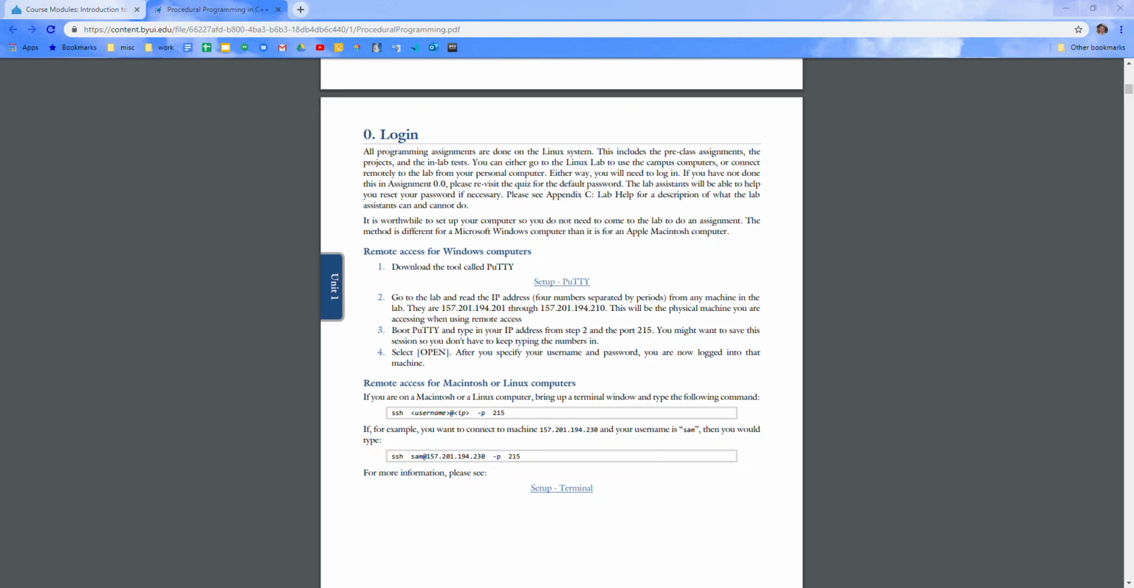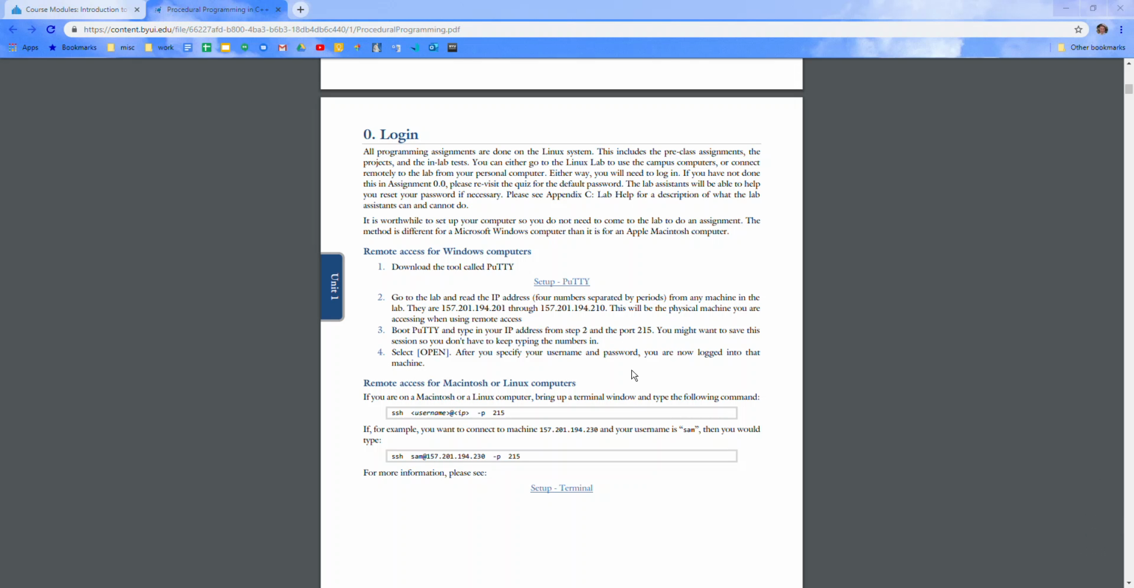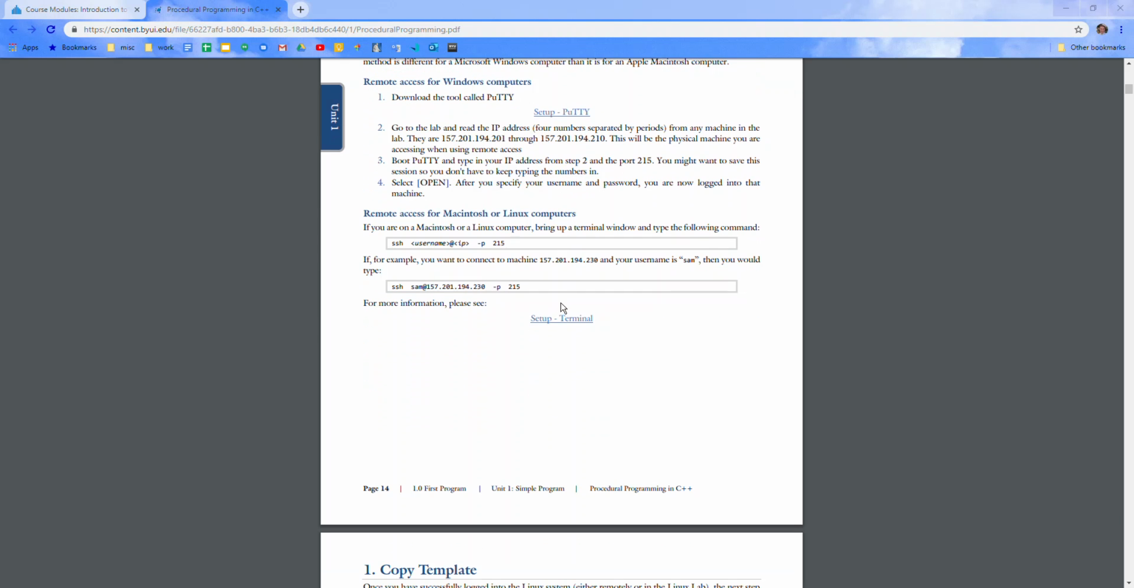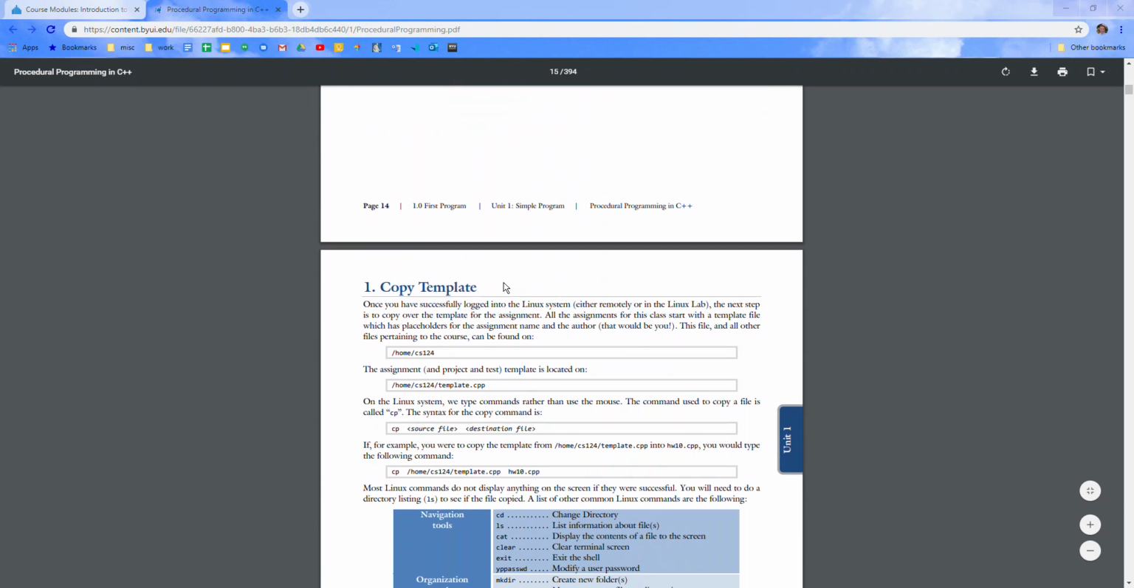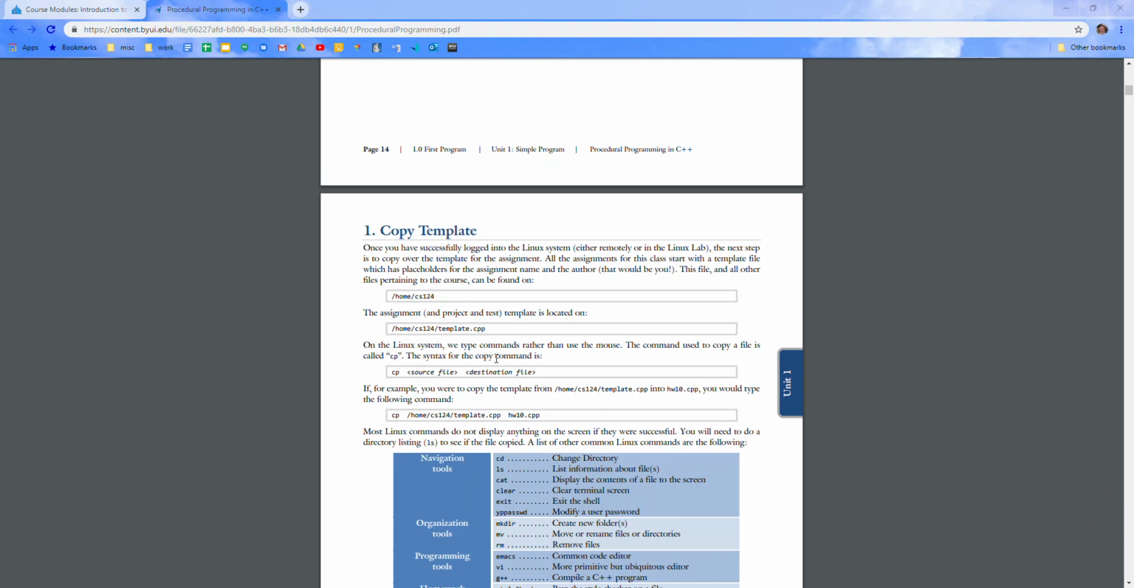In this video I wanted to talk a little bit about navigating Putty and more specifically navigating our Linux server that we're going to be accessing throughout this course. So in the last video we talked about how to download and install Putty, and we logged in for our first time. So I'm going to skip over this stuff, and then right here in the book it's inviting us to copy this template file in order to start working on assignments, and this will be a really important thing to know how to do throughout this course.